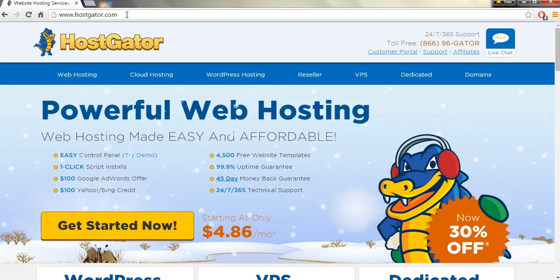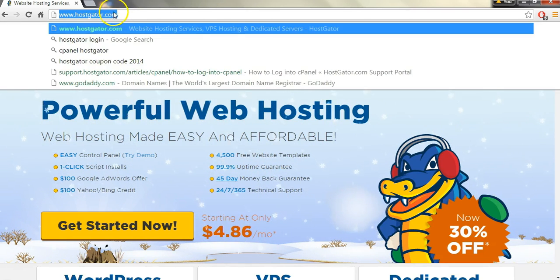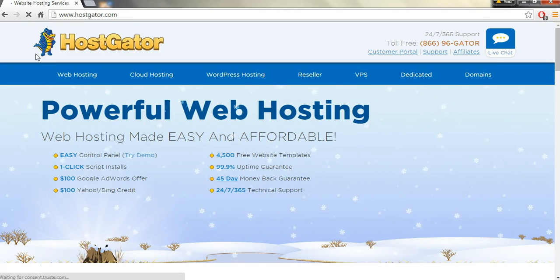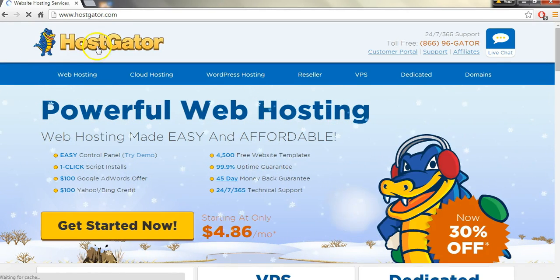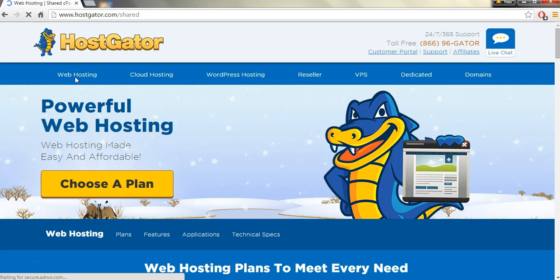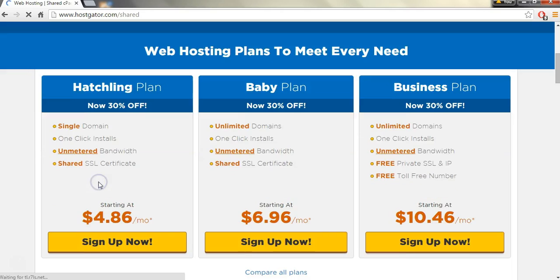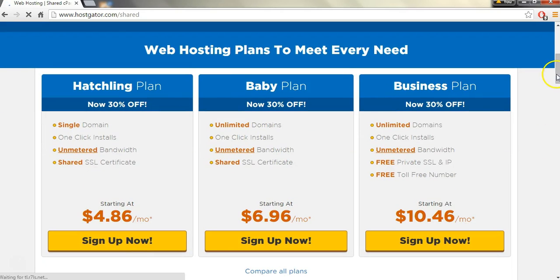That's HostGator.com, as you can see right here. When we get to the site, it's going to load a bunch of options. We're going to click the top left one that says Web Hosting. After we get to this second page, we're going to click Choose a Plan, this big yellow button, and it will just scroll us down a little bit. So if you want to scroll down, that's fine.